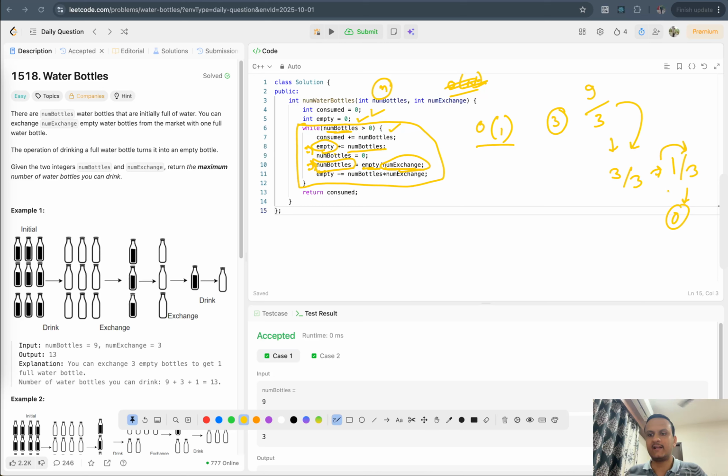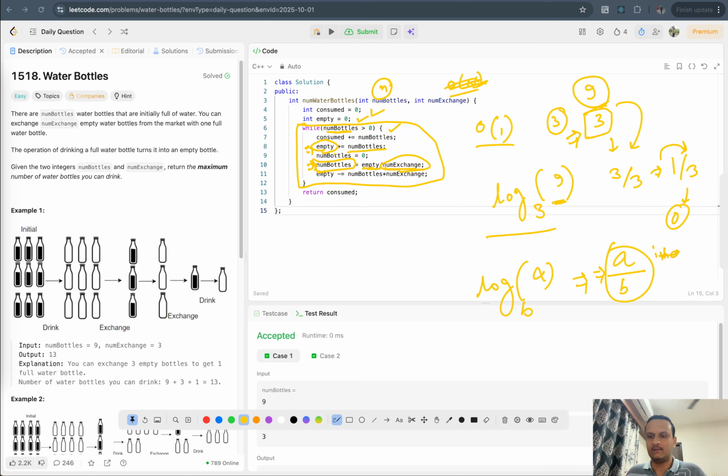So it's not taking 9 iterations, it's taking log of 9 iterations with base 3. We are dividing by 3, so it's base 3. Remember how we find the log of some number: log of a base b is found by dividing a by b, and counting how many iterations it takes until a is 0. We do this operation in a while loop and count the number of iterations, and that way we can find log of a base b.